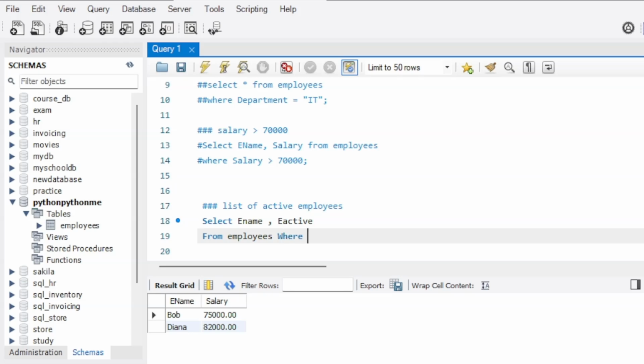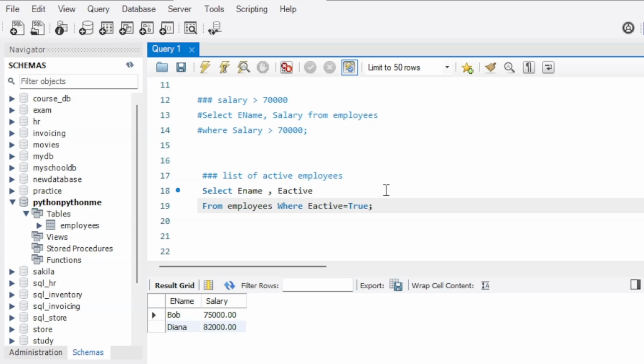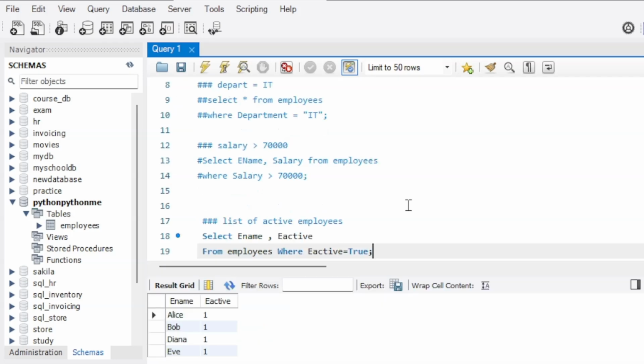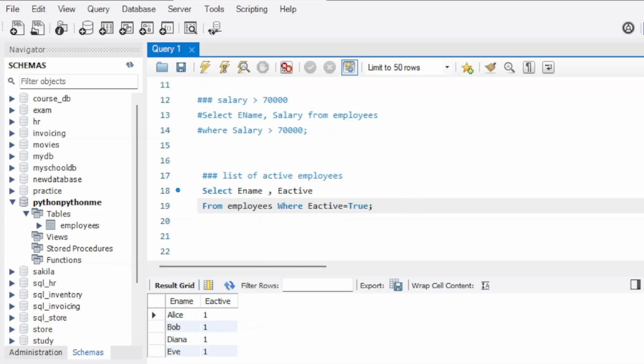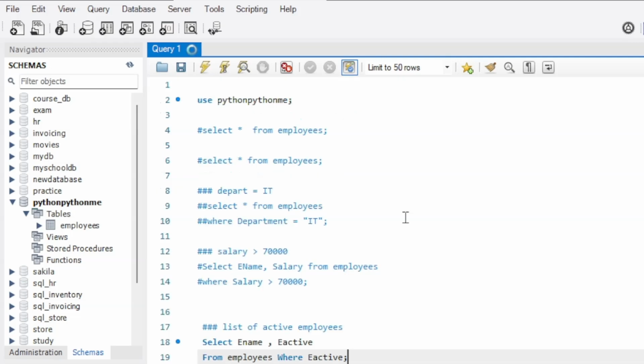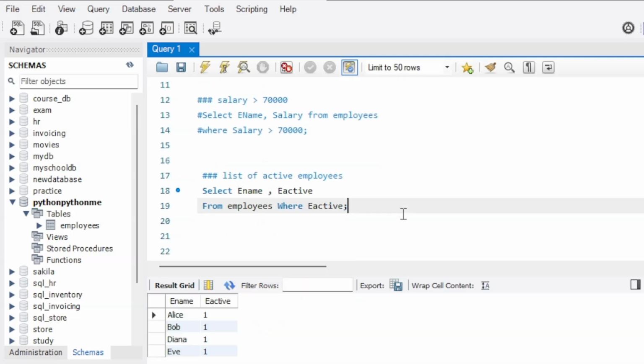WHERE e-active equals true. Since this is a boolean case, we can write e-active equals true, and we hit enter, and you can see that we get a list of employees who are active. Here you do not need to specify true, because by default it would be assumed to be true since it's a boolean column consisting of ones. Once we execute this again, you can see that we return the same result.